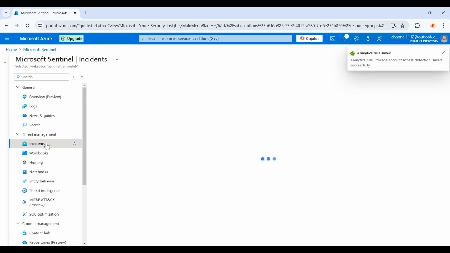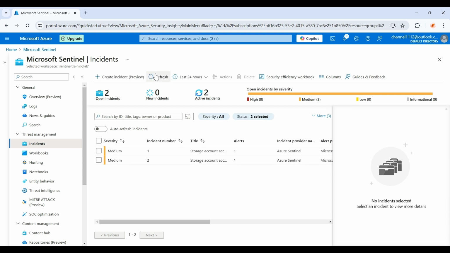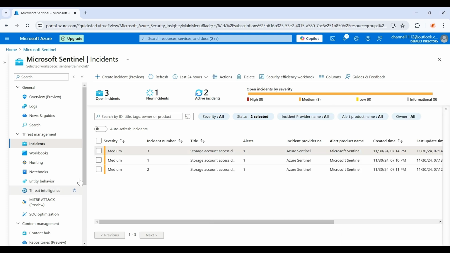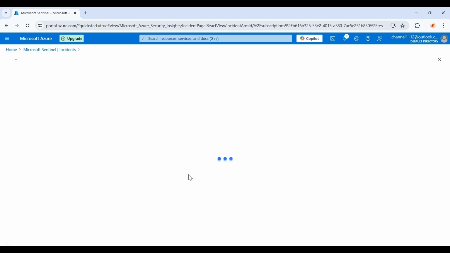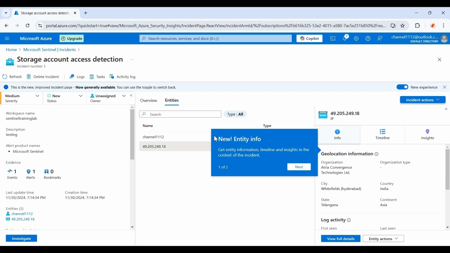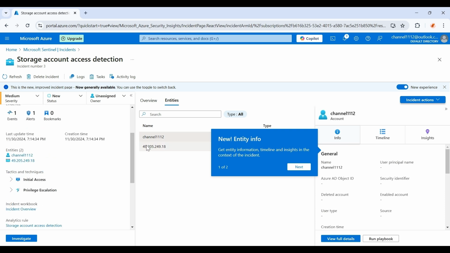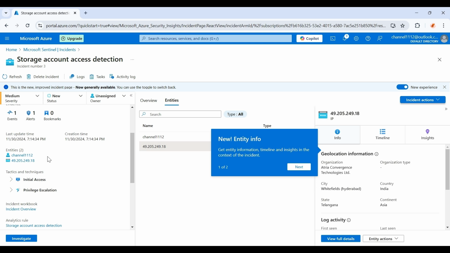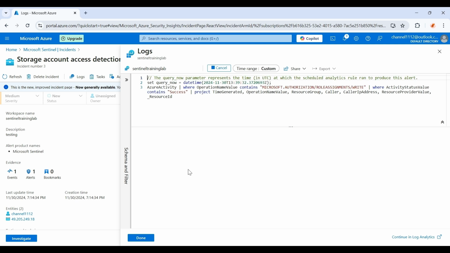Let's see if we got any new incident with fresh details. Just wait for now. So you can see we got an alert again. And here now let's see, view full details. As you can see, now we got the account which has provided the access on the storage account and also the IP of that particular user. And when you go to the events, you will get more details like resource group and everything.